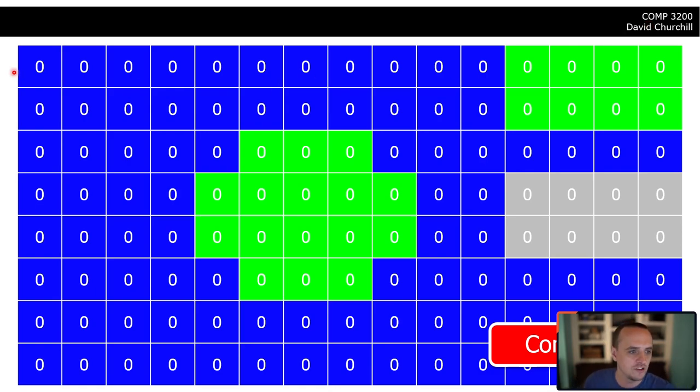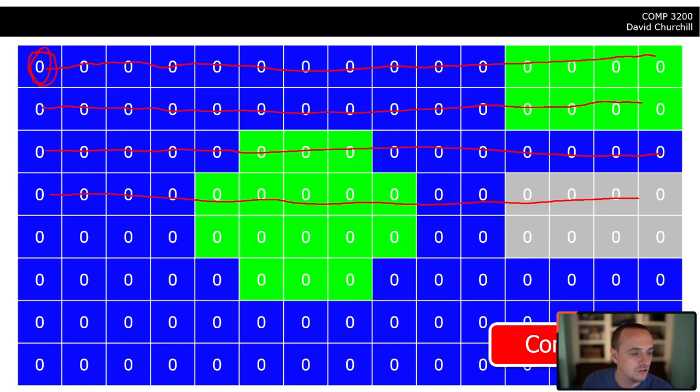I'm going to start in the very top left of this map, and then I'm going to iterate from left to right, going across. Then I'm going to come down by one, and iterate like this, and like this, and like this, and I'm going to do this for the entire map.